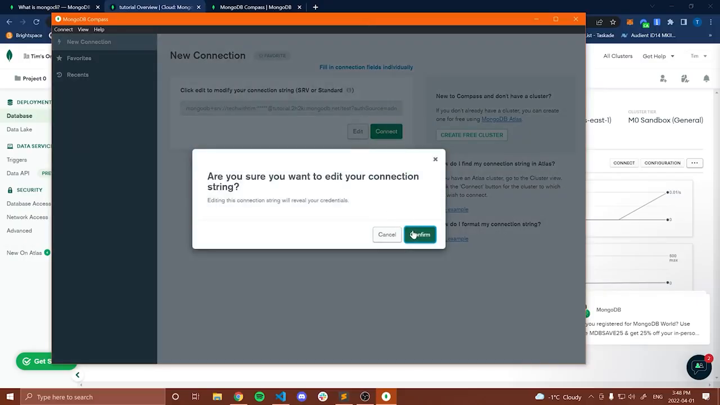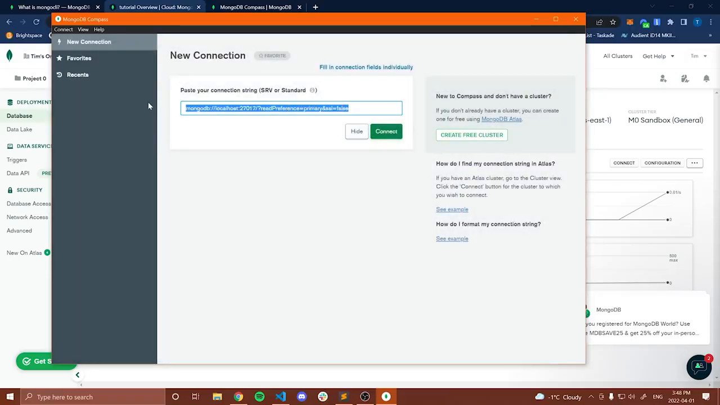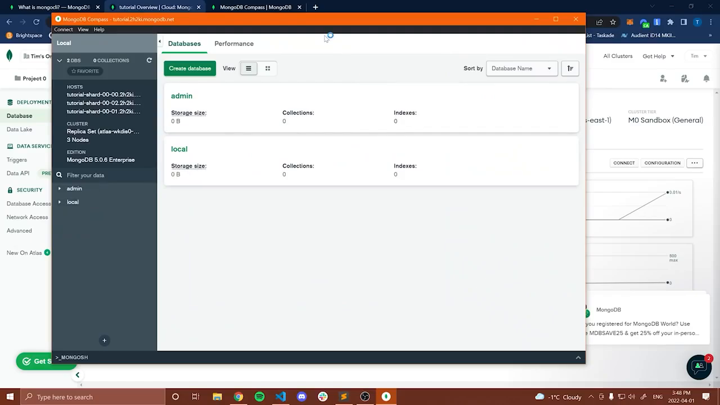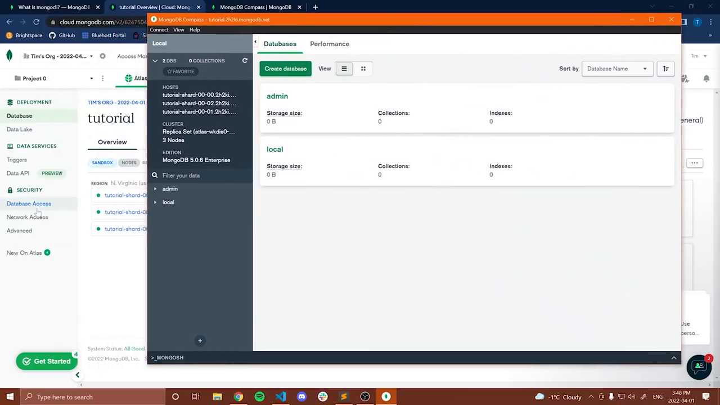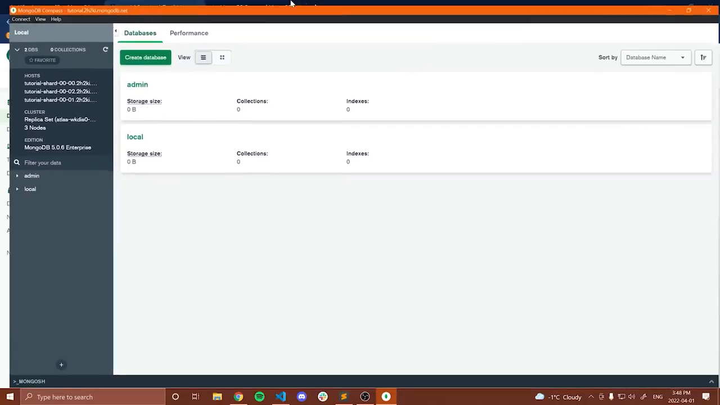So I'm going to say, are you sure you want to edit your connection string? Yes, I would like to edit it. I'm going to paste in this connection. I'm going to write out my password. Editors, please blur this. And now that we have that, we can click on Connect. All right, so I've just connected here to the database. If this doesn't work, again, make sure your IP address is in that access list. You can get there by clicking on Network Access from the side panel here, and then add your IP address.